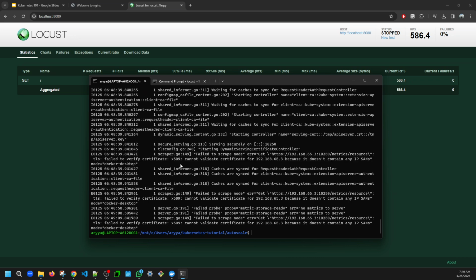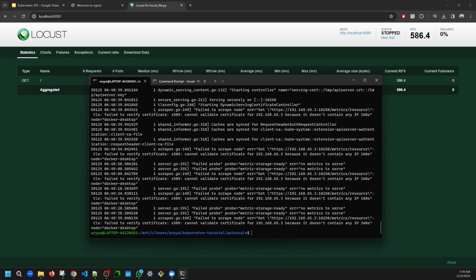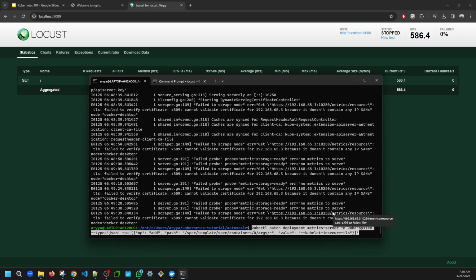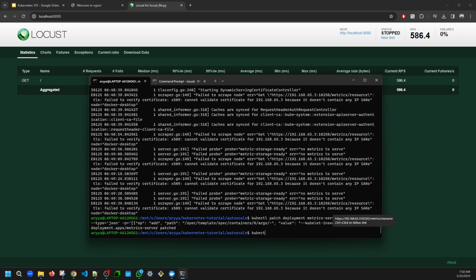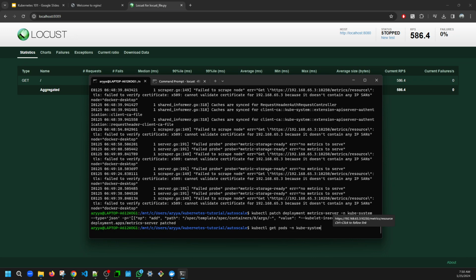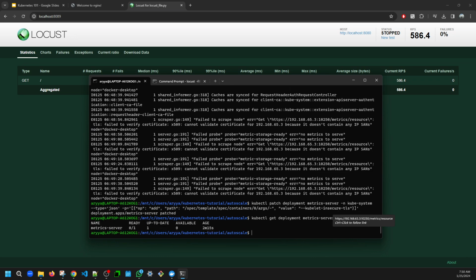See. Okay, this one needs to be troubleshooted. Okay, let's check again. Okay, for this, let's try to patch the deployment, because we need to put the insecure TLS. Okay, now kubectl get deploy. This will be good. Let's check.